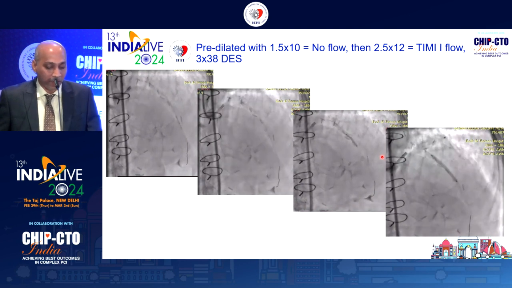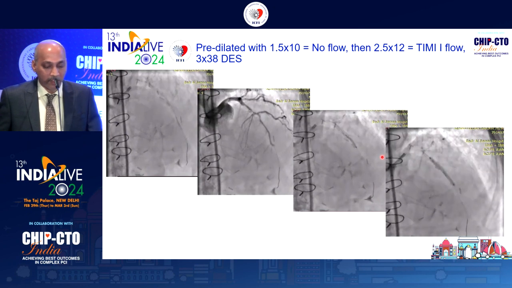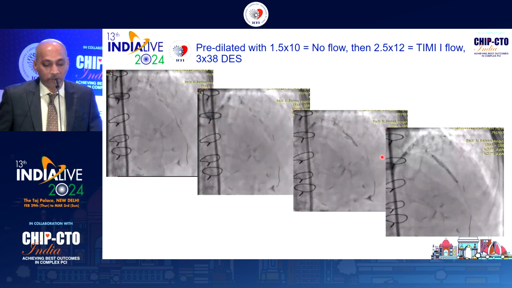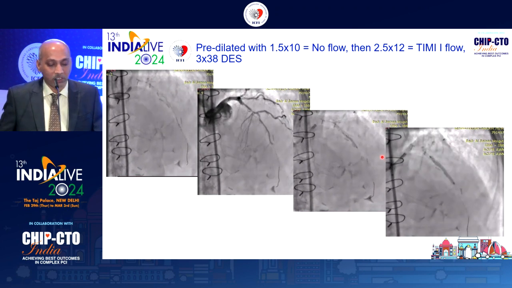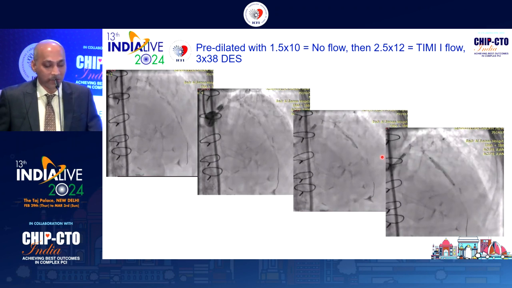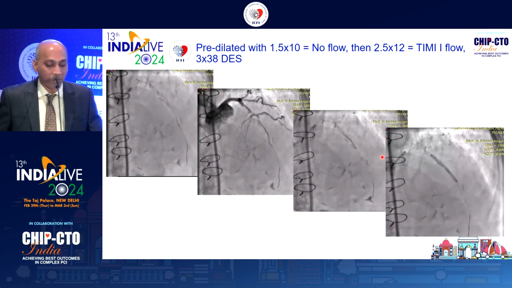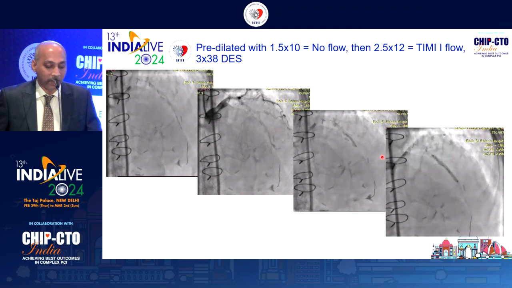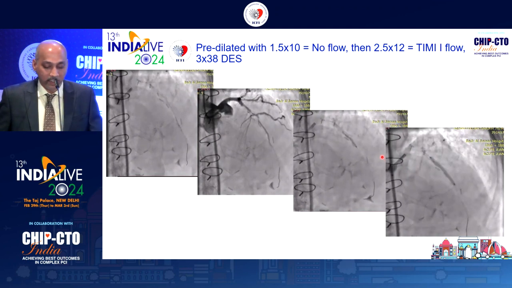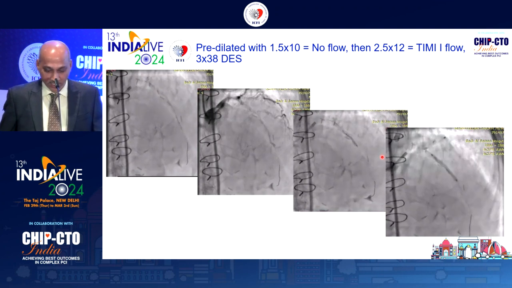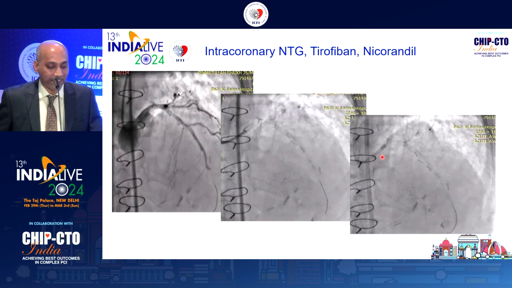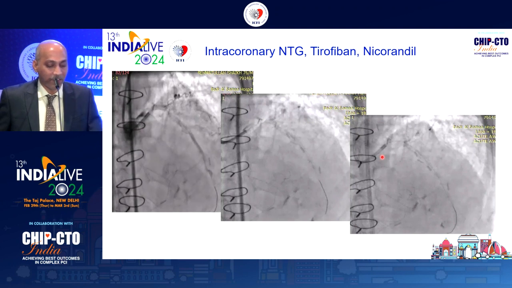So I passed wire, pre-dilated with 1.5 into 10 balloon, no flow was there. Then I dilated 2.5 into 12 balloon. Some TIMI 1 flow was there. So we put, because a patient in cardiogenic shock, we cannot take too much time to establish TIMI 3 flow, then putting the stent. So we put the stent 3 into 38. And this is the result. So terminal LAD is not filling.